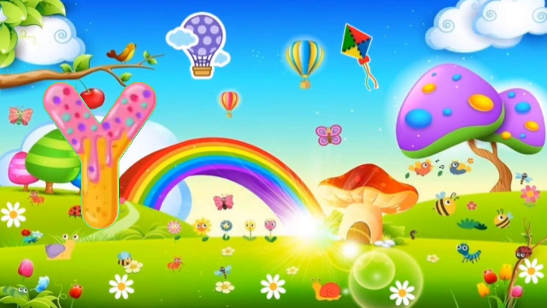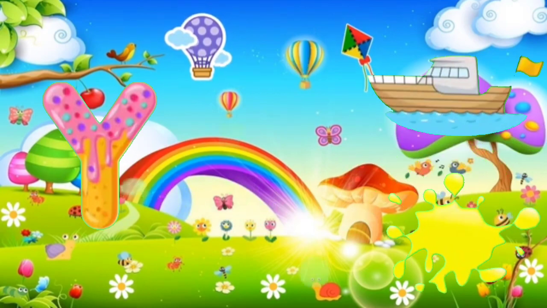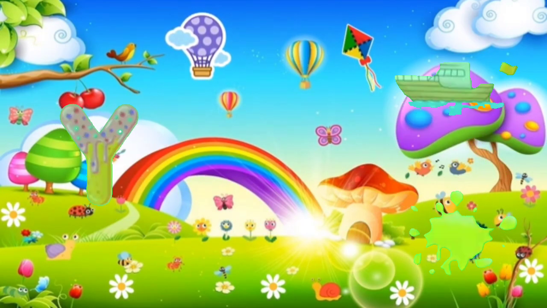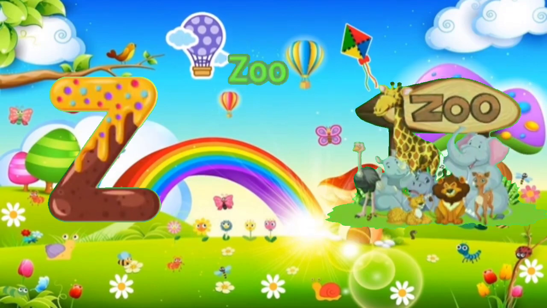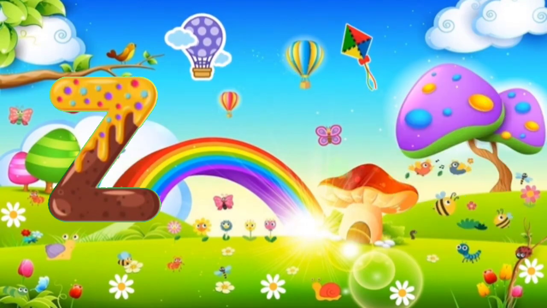Y for yacht and Y for yellow, y. Z for zoo, Z for zebra, z.